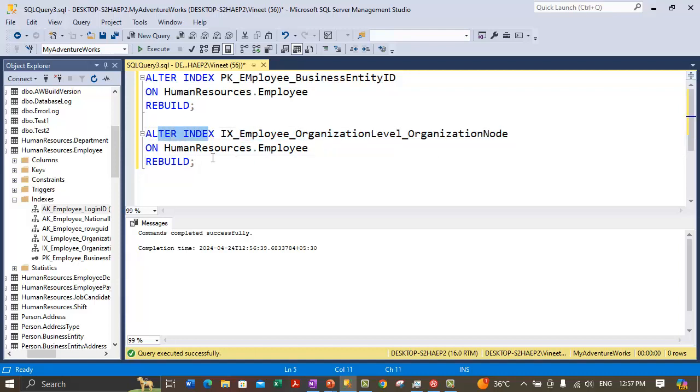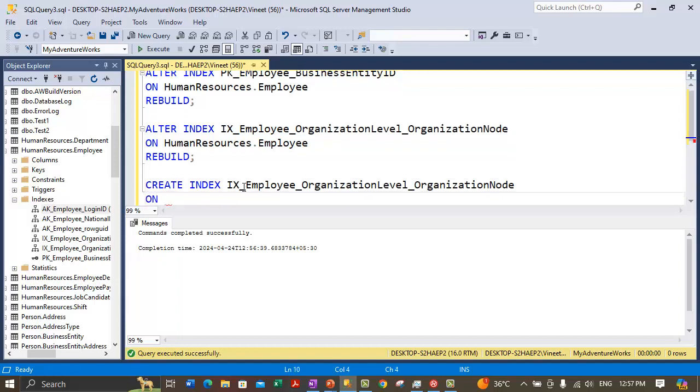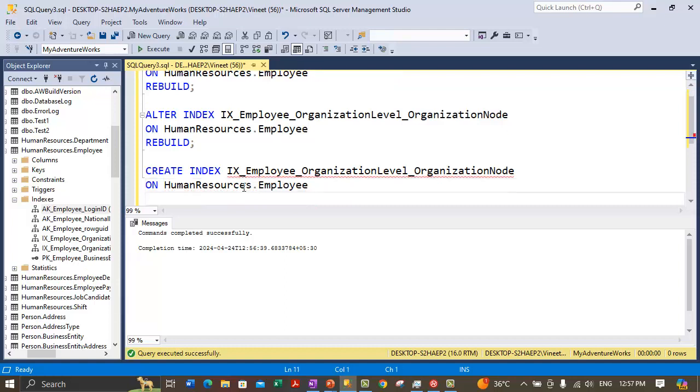But instead of using the alter index statement, we will use the create index statement, where we will drop an existing index. After writing the create index statement, you need to specify the index name. So here I'm taking the IX employee organization level organization node index. And once you specify that index, you need to again specify on which table it exists. Table name is HumanResources.Employee table.